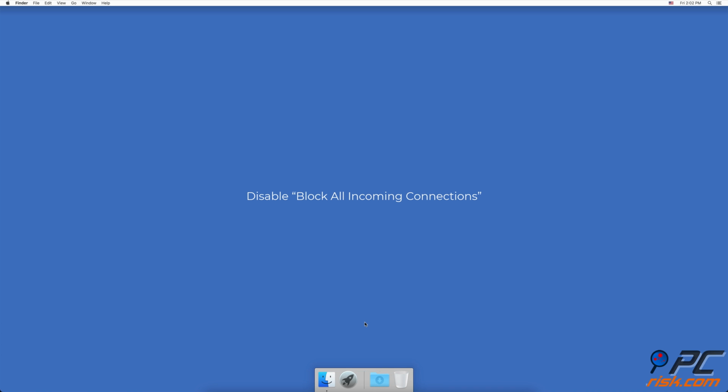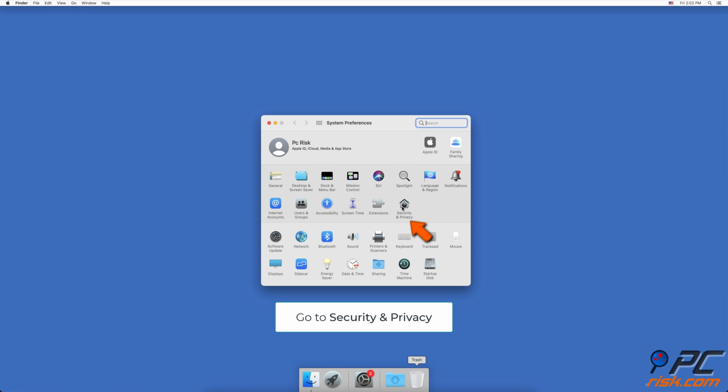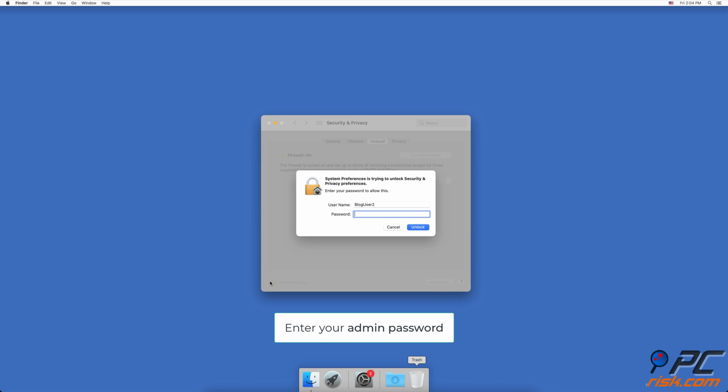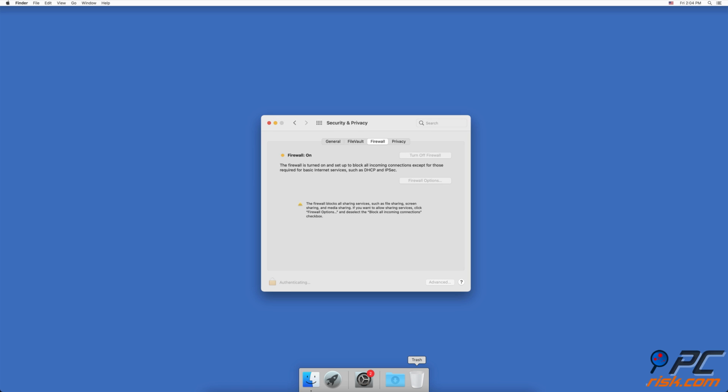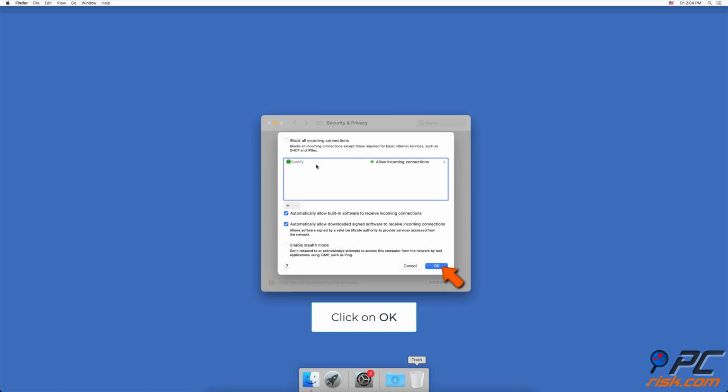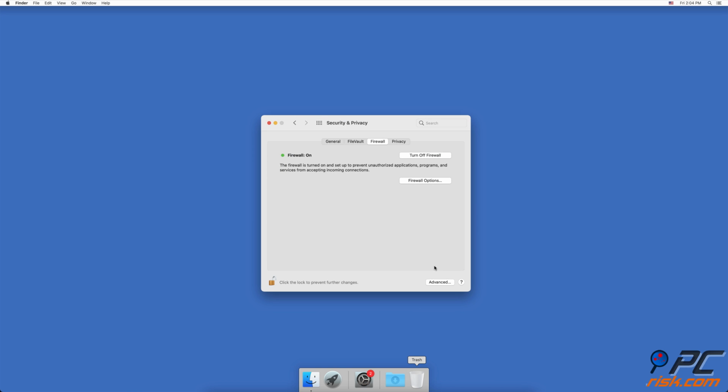Disable Block All Incoming Connections. In the upper menu, click on the Apple logo. Go to System Preferences. In the System Preferences window, find and click on Security and Privacy. Go to the Firewall tab. Click on the lock at the bottom left corner and type in your admin password. Then click on Firewall Options. Uncheck the box next to Block All Incoming Connections. Click on OK to save changes and check if AirDrop is working.